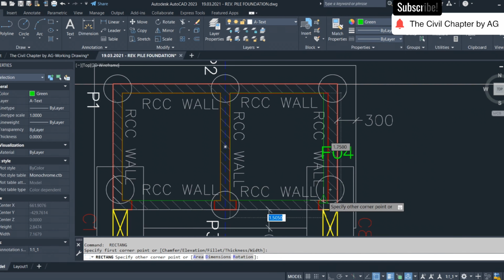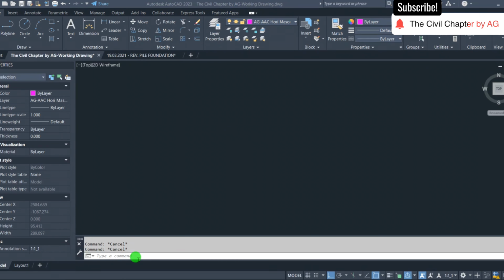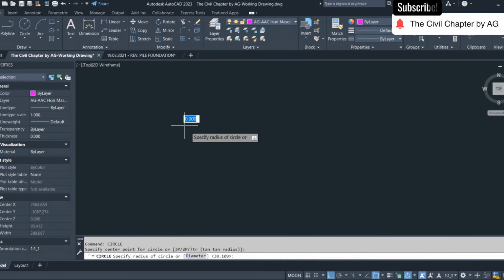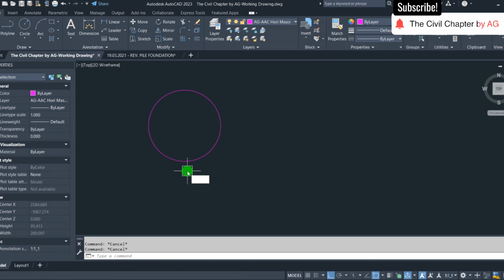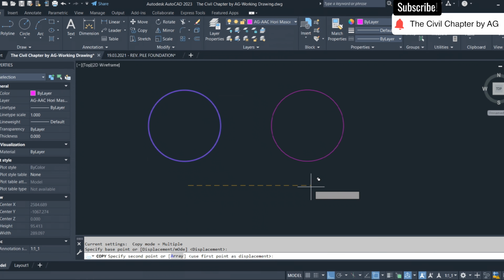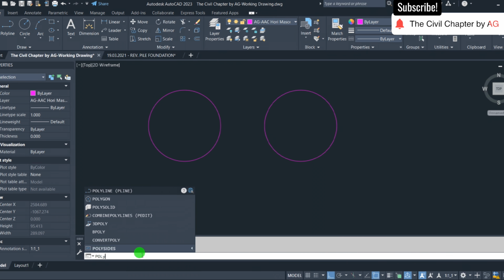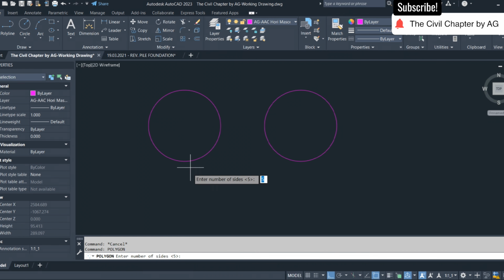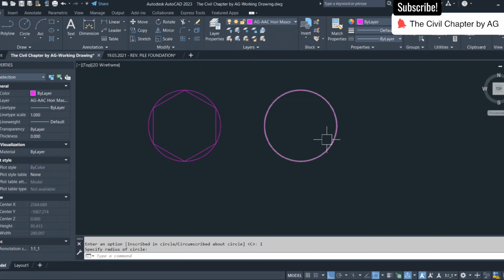Need a hexagonal or octagonal shape? This command does it in seconds. Type polygon, enter the number of sides, click the center point, then choose inscribed or circumscribed and set the radius, useful for special column shapes and decorative site elements.